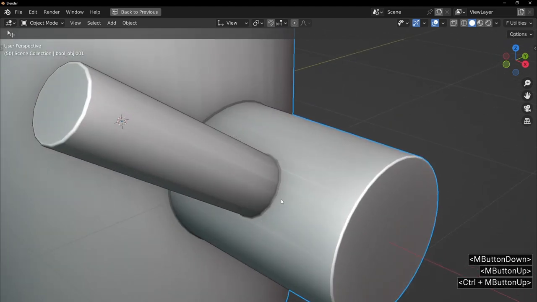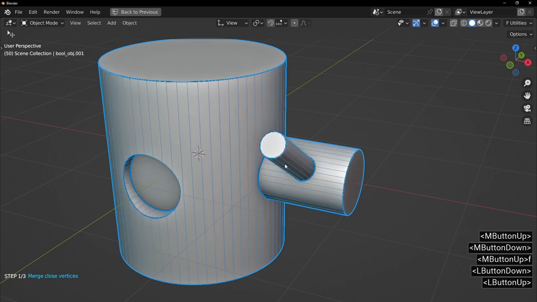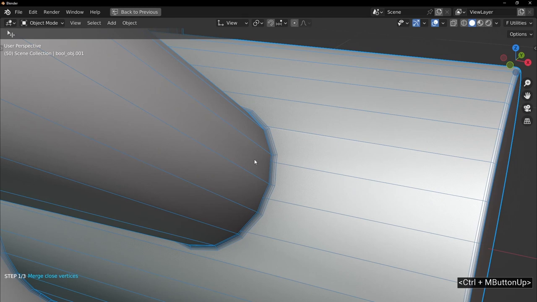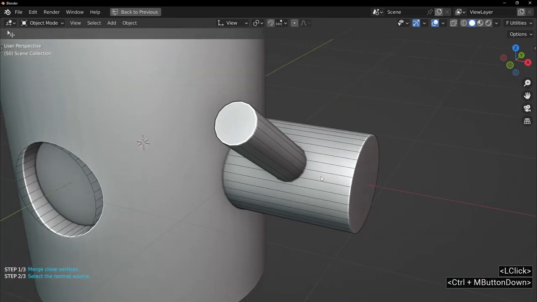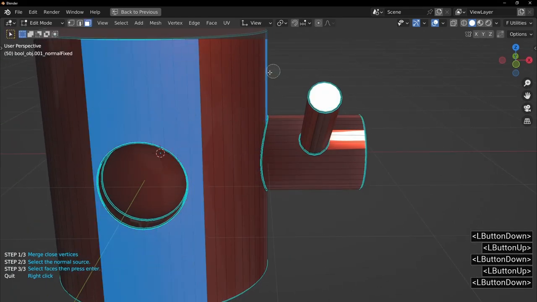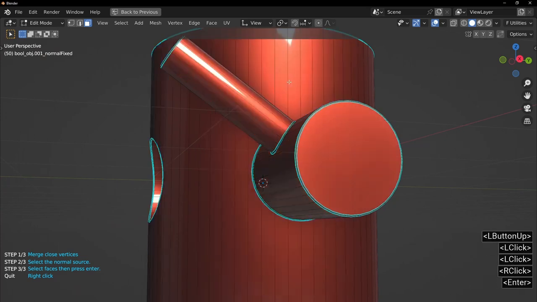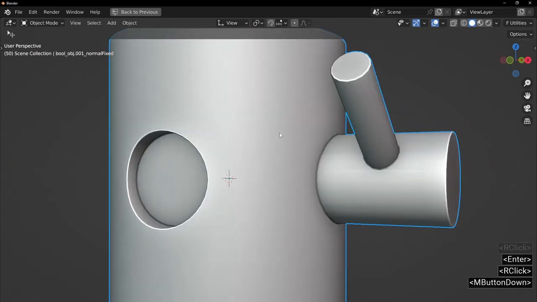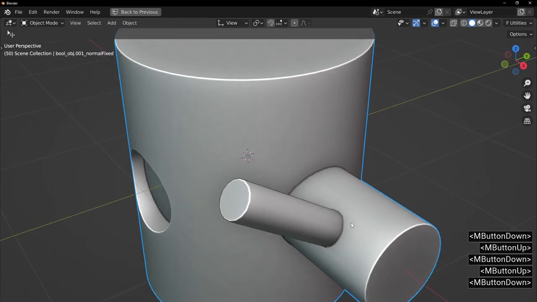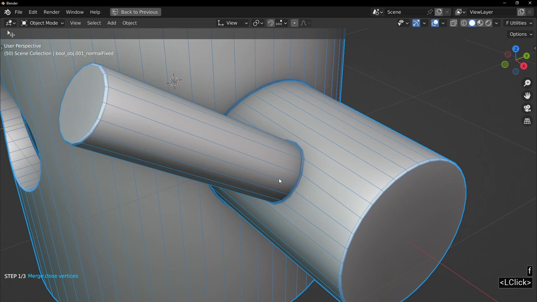Everything works as usual. Call the normal repair tool, then merge close vertices, then select the normal source object. Select faces that you want to fix and press enter. The new thing is, when you recall the tool again, the whole process restarts. The normal source object is asked again.